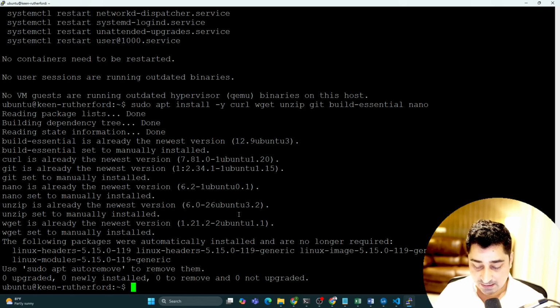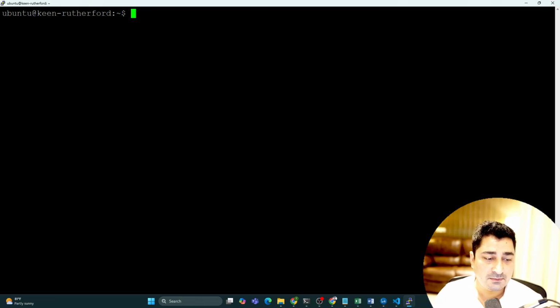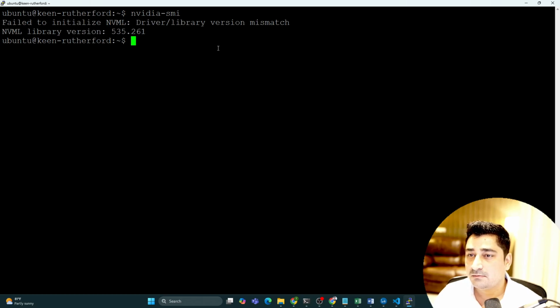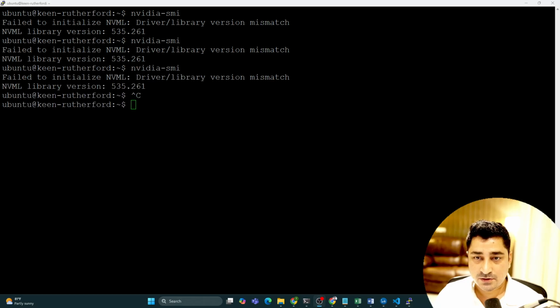And yeah, it's done. So clear the screen. This was just an update, and the NVIDIA driver was installed, and that's the reason. When you type NVIDIA-SMI, you get: failed to initialize NVIDIA driver, version mismatch. Version is okay. Let me check what the issue is. For this issue, I can try to call a sudo reboot. So let me reboot, because after an update, it's normal.